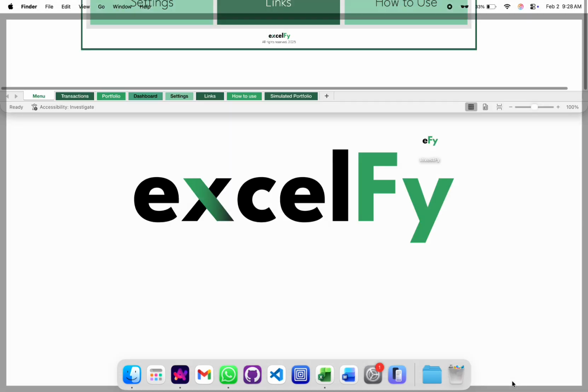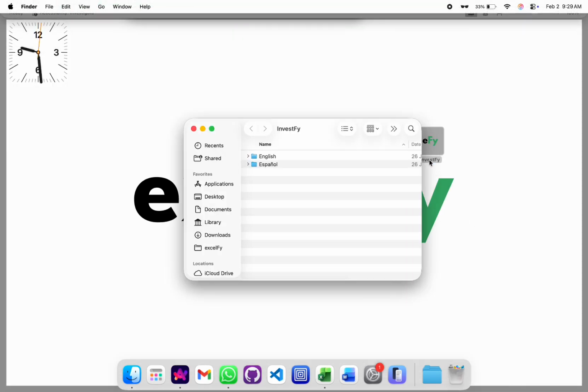When you download InvestFy, you don't just get a file. You receive a complete folder structure designed to help you start in a clear and organized way from day one. Inside the InvestFy folder, you'll find two subfolders, one for each language. Each one includes 4 key elements. First, a quick guide to understand the overall structure of the system. Second, the video tutorial you're watching right now. Third, the Microsoft Excel folder, where the main product files live. And finally, the disclaimer and terms of use.